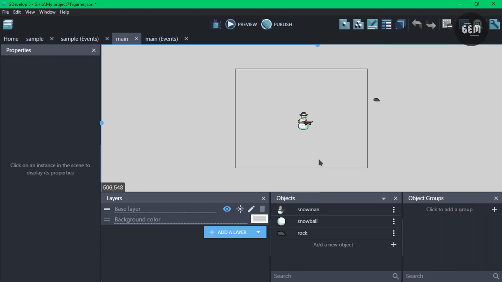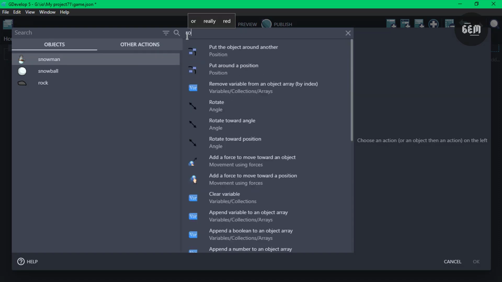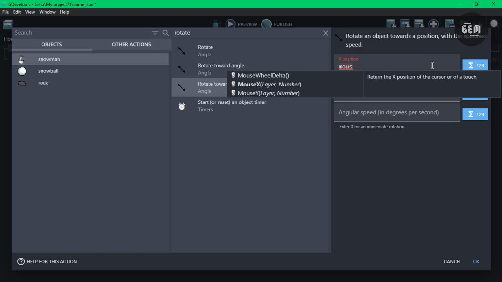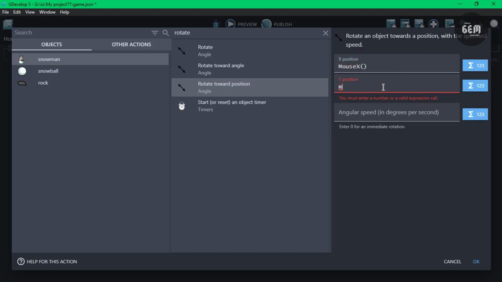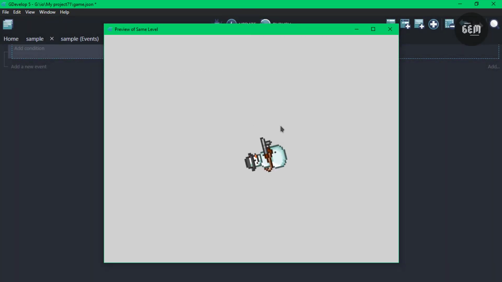Now what we need to do is ensure the snowman rotates towards our mouse. To do that, we're going to our main events, add new events, and we're going to add an action. Snowman rotates. We would rotate towards a position. The position would be our mouse X, and on the Y position would be our mouse Y. The angular speed would be set to 0, which would be an immediate rotation. Okay, and preview this. So here we go, our snowman now rotates to face our mouse.